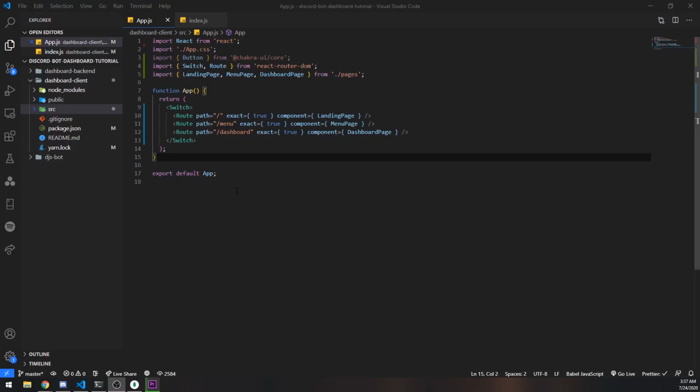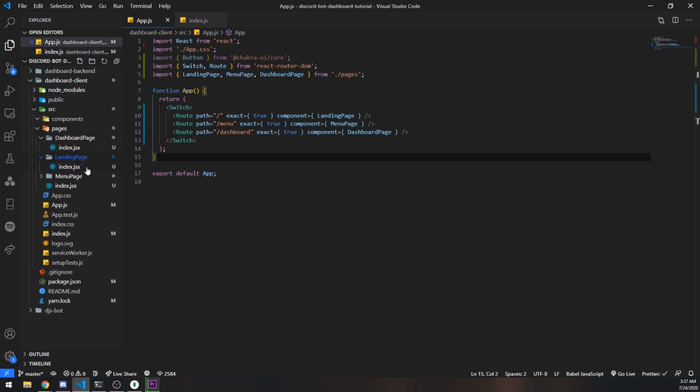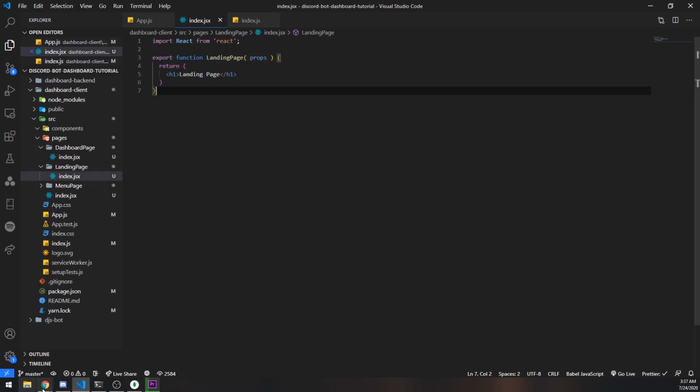Okay, so in this video, I'm going to show you guys how to log in from the front end of the React application. So what we're going to do is go inside the landing page. This is going to be the main page that the user is going to see. This is pretty much the guest page.